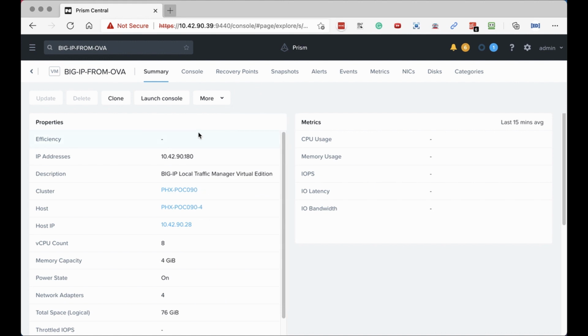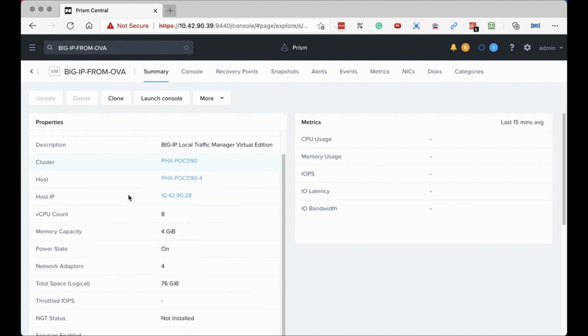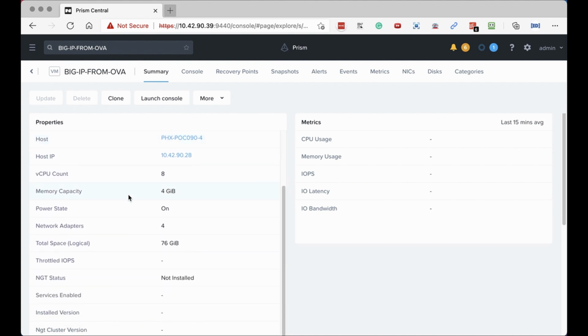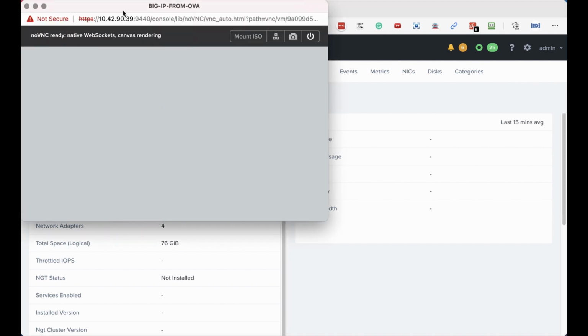So while we're waiting, you'll notice that if you scroll down in Prism, you'll see all of the characteristics of this virtual appliance. You'll see the host it's on right now. It's on host 4. It has a host IP. This is the host IP address. You'll notice the vCPU, the memory. You'll see now the power state is on. So we can go ahead and launch the console.